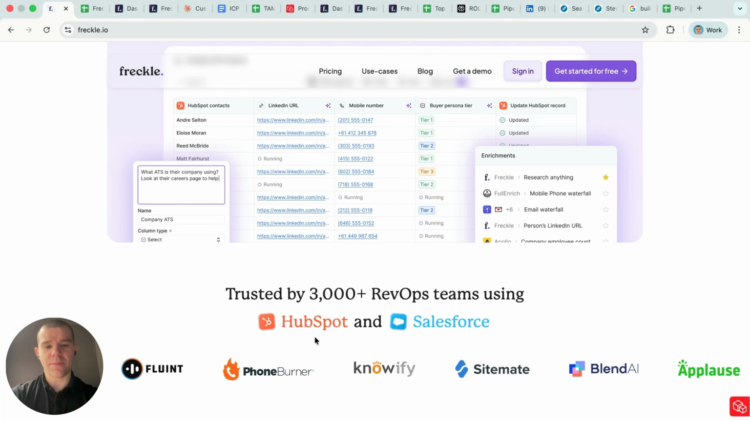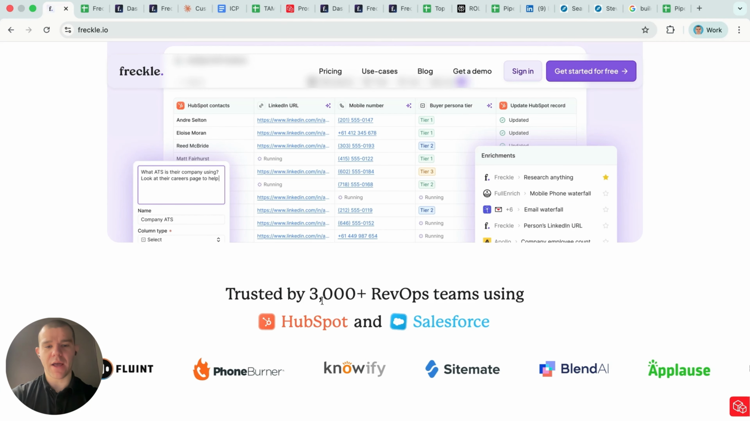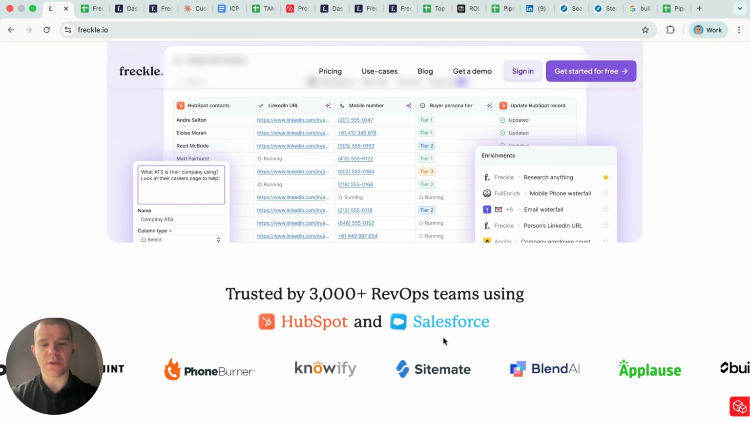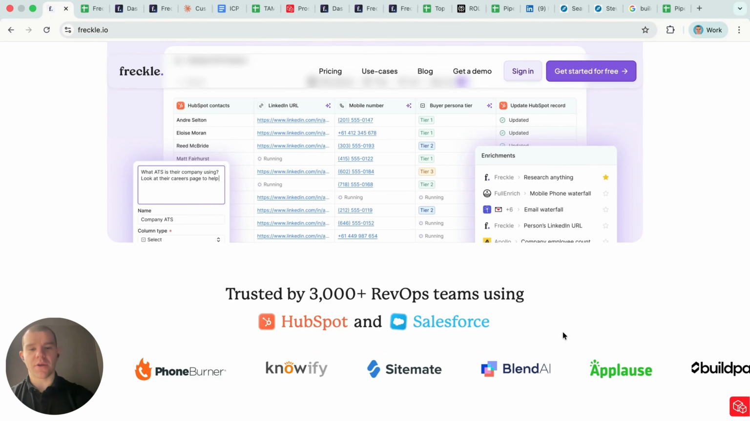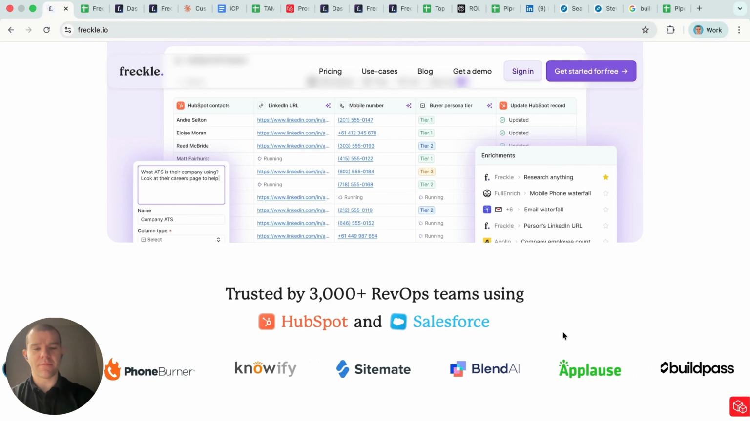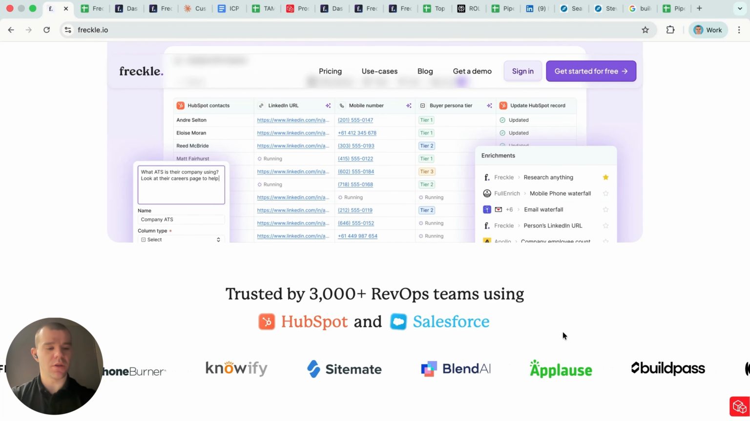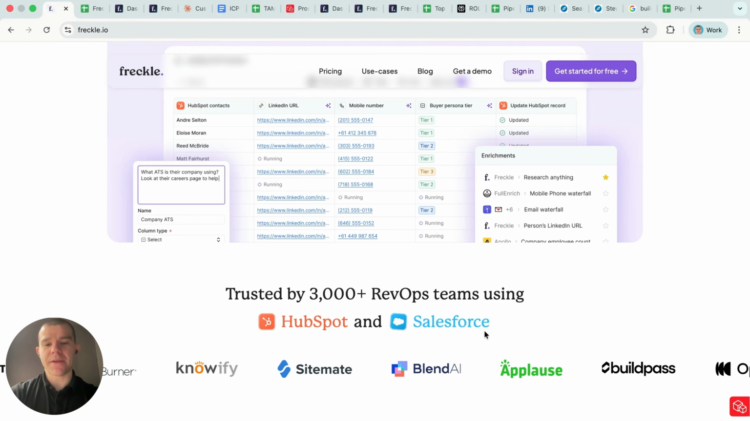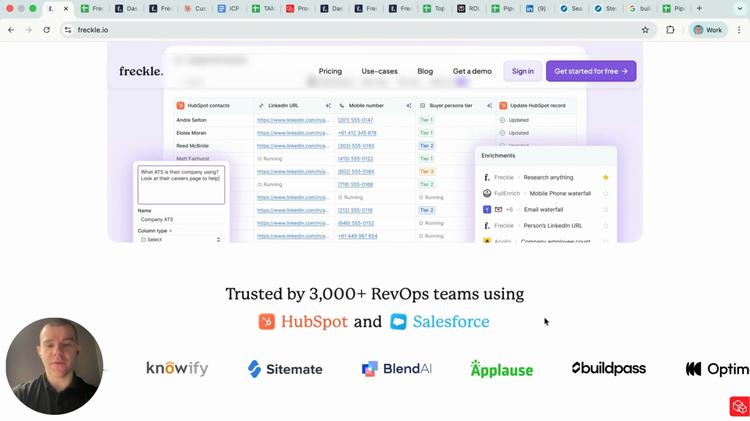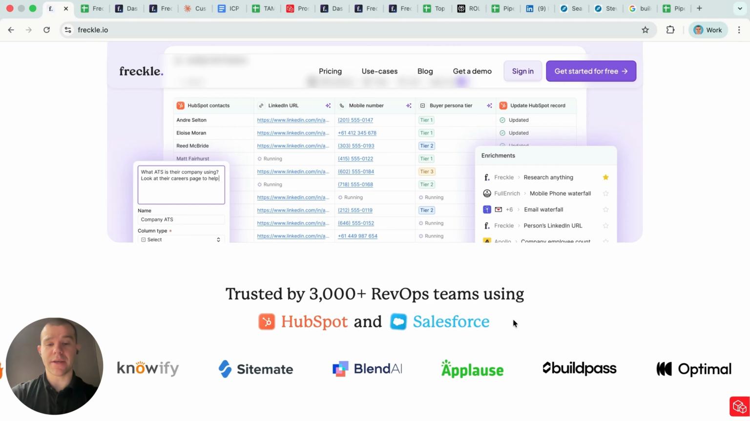And we scroll down a little bit, we can see that actually they're helping RevOps teams using HubSpot and Salesforce, which makes sense because any RevOps sales team that are taking sales seriously will be using one of those two tools. And so we can already get a sense of, okay, we want to have some technology filters there.